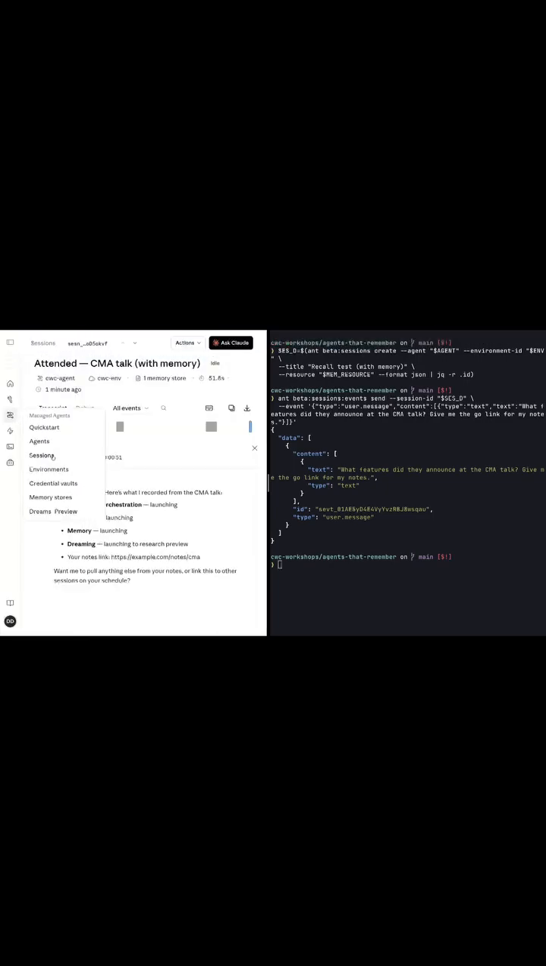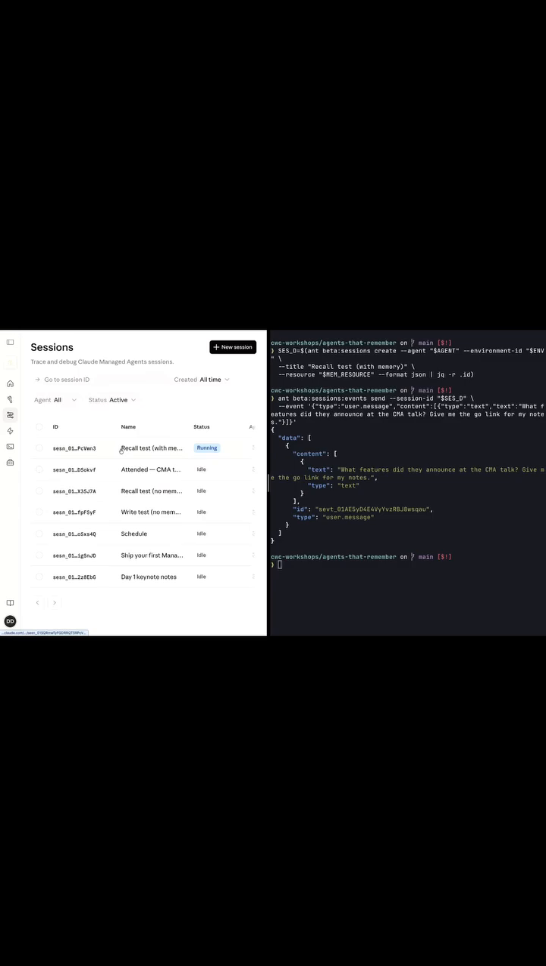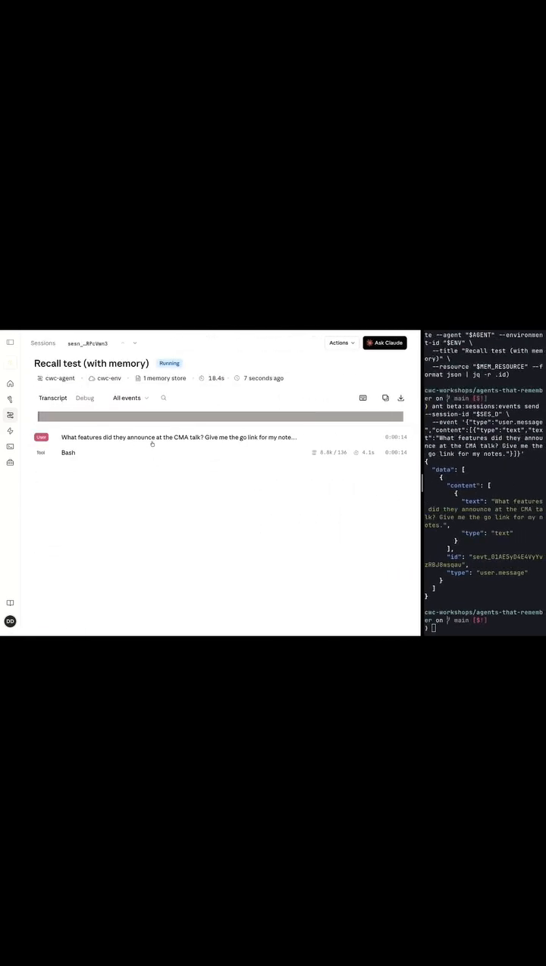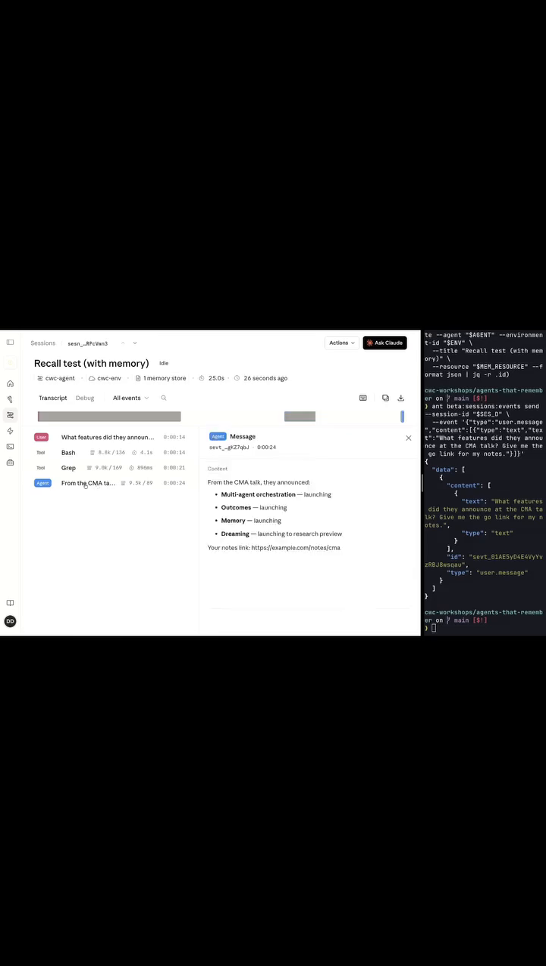Once again, going back to our console UI, we can see the recall test running. And as we would expect, the model is now first looking at its memory store to see if there's any information. And again, it's using grep to find keywords here. It's looking for CMA. And great, it found a lot of information that we just told it from a previous session. And now it's able to answer my question, right? This is of course a very simple example, but it illustrates the power of memory. And this is something that was difficult to do before, right?